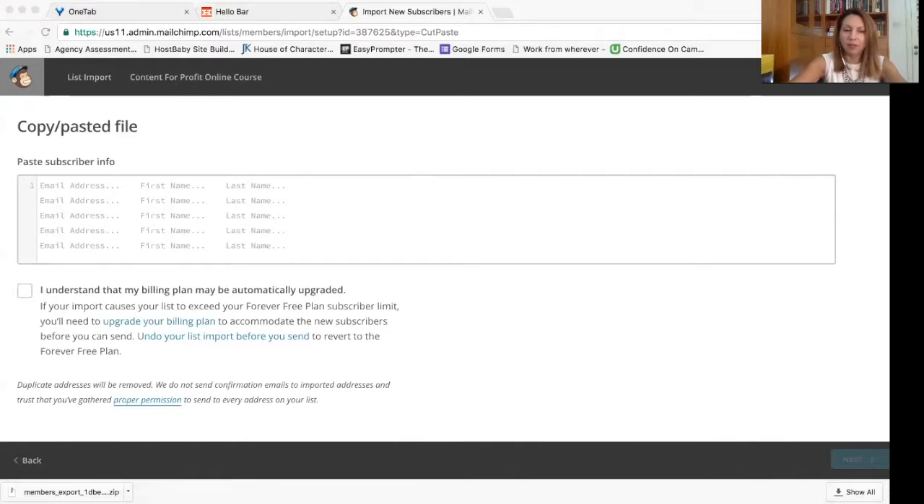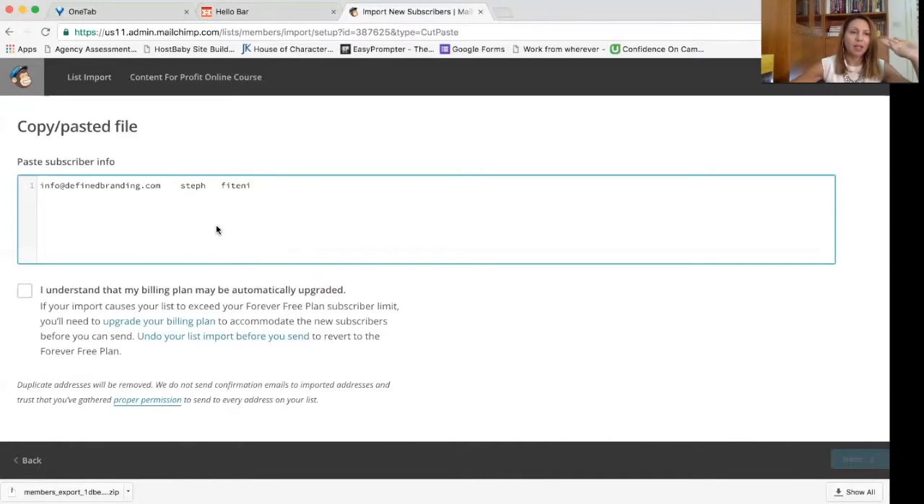Which is going to be info@definedbranding.com. And I'm just going to copy the fields and paste them here, and they go right in. As you can see, all I did was copy from a Pages document, which is like an Excel document, and paste it in here. Obviously, I understand that my billing plan may be automatically upgraded, because if you have thousands of emails, it might go over your limit, and then of course you will be asked to pay.